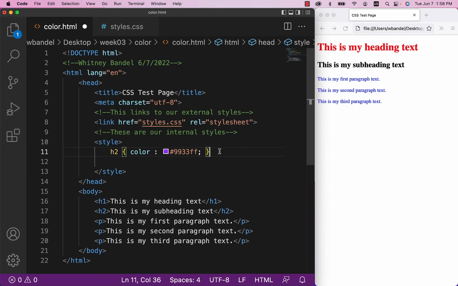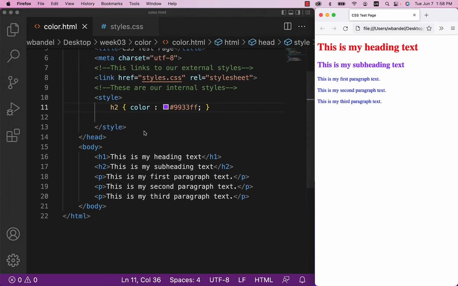All right, so this is going to be all I'm going to do for the internal styles. I'm going to come back to it, but this is all I'm going to do for the most basic way of working with the internal styles. So I'm going to refresh. So now we have this purple text here. And then next I want to go to doing an inline style.